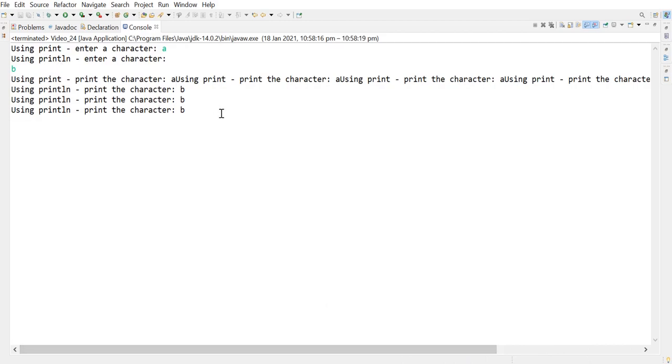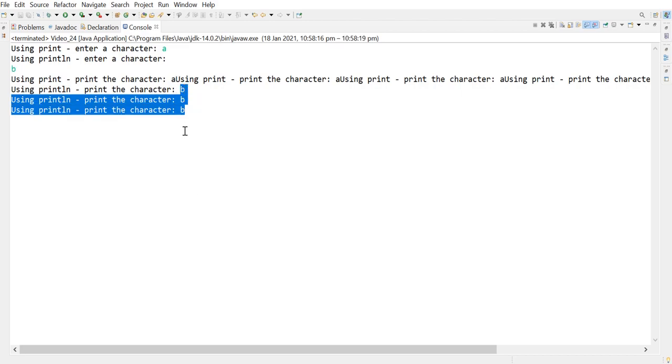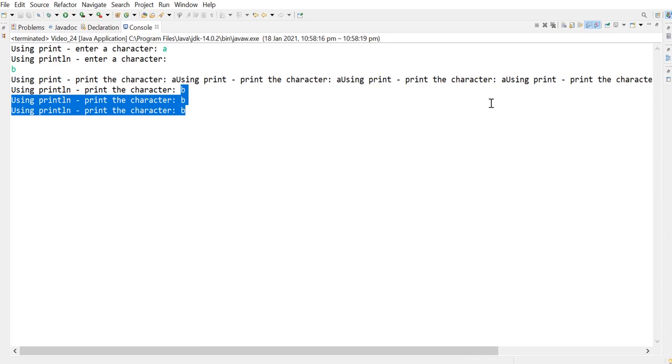So which one to use? It's really up to you. It depends on what you want to have. Do you want the user's input to be on the same line, or on a new line? Do you want the data to be displayed on the same line, or to have a new line afterwards? It really depends on what you want.